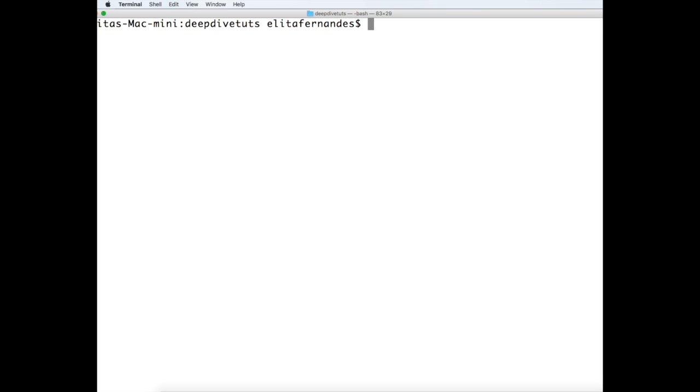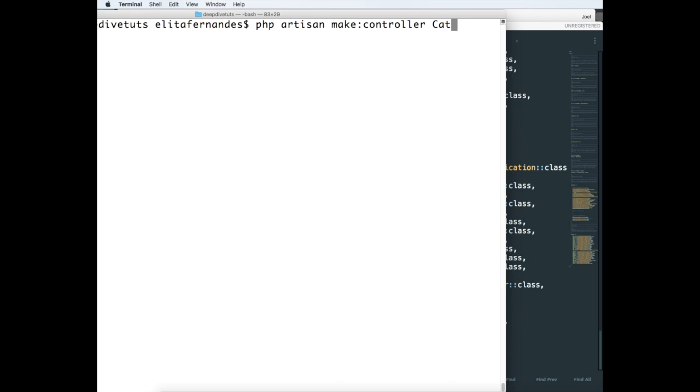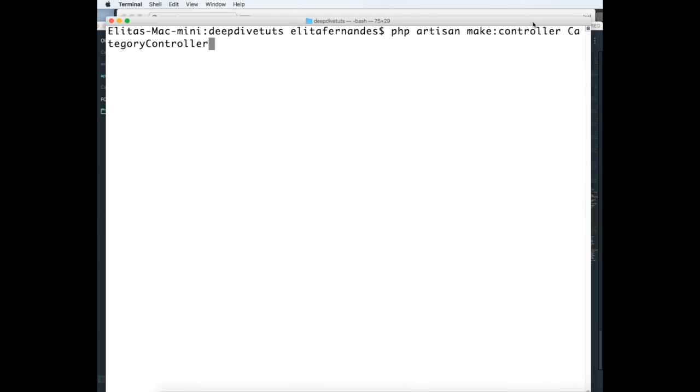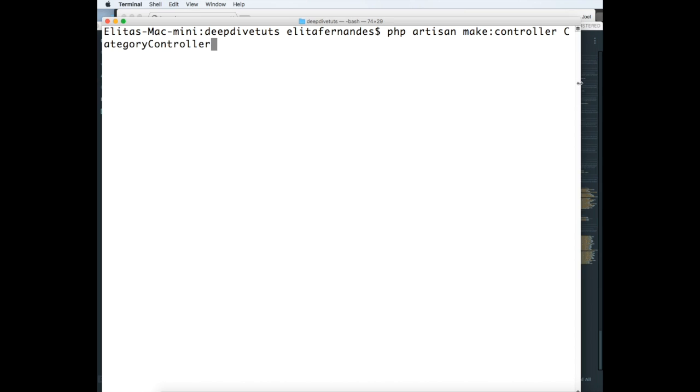So the command to do that is php artisan make controller, and then the name of the controller. So mine is category controller. Let me show that to you. Sorry, I have to increase the font so that you can see it clearly. Some of the viewers complain that the font is not big enough to be clear on the video, so I'm just increasing the font over here.